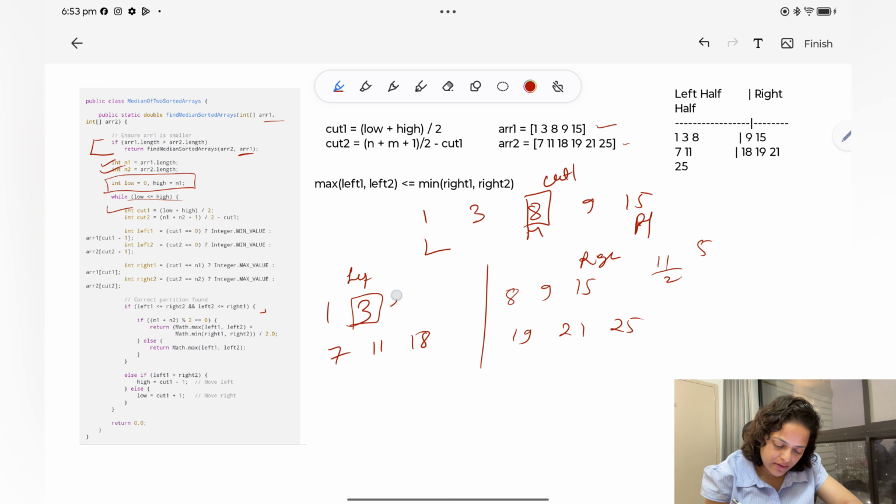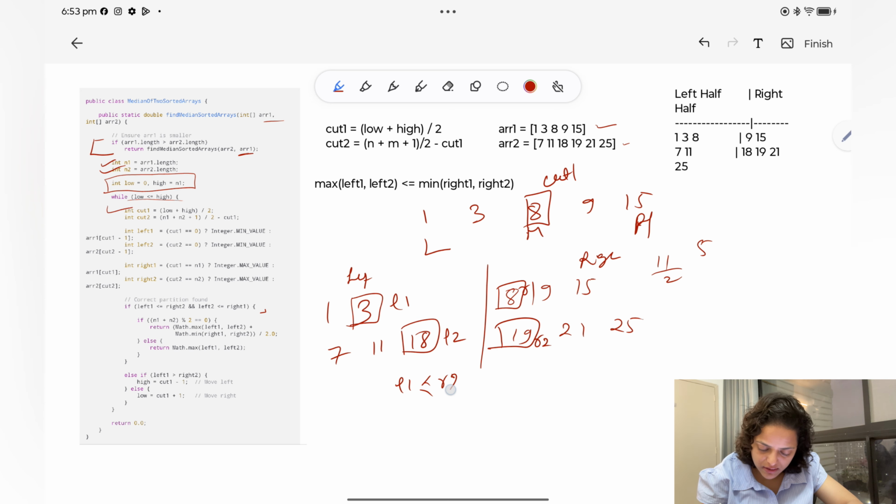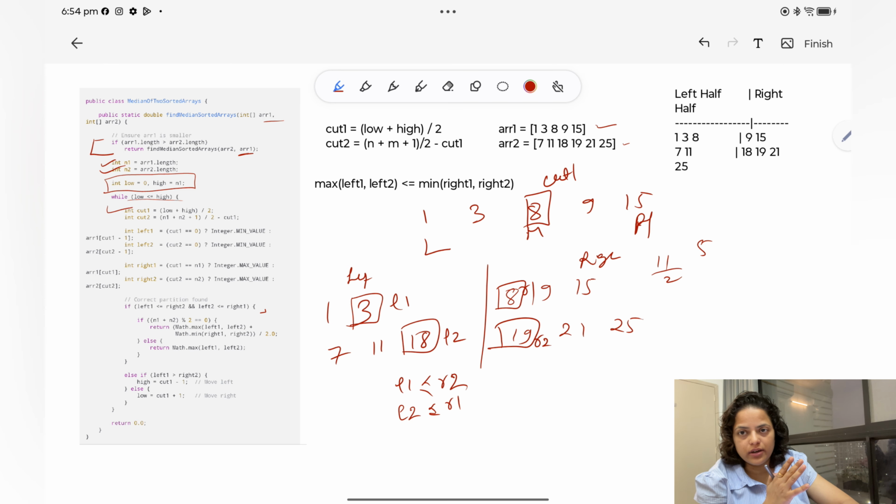And this one will be your L1, this one will be your L2, similarly R1, R2. Let's check the condition. L1 is less than or equal to R2 and L2 is less than or equal to R1. Why are we doing this? You understood, right? Because L1 is already less than L2 and R1, because they are part of one array only, the same array. But you just need to find that whatever segregation you did is correct.